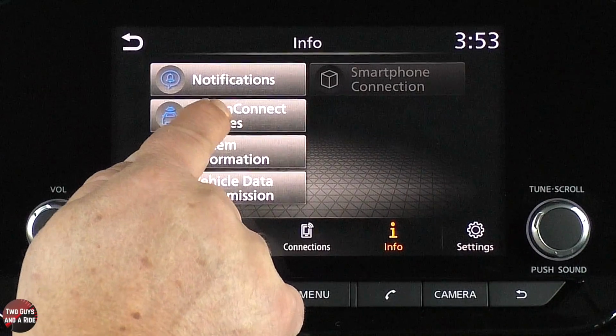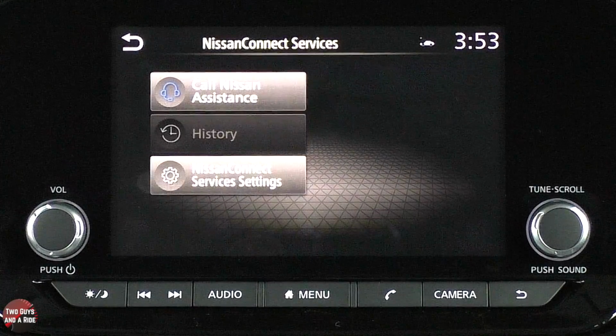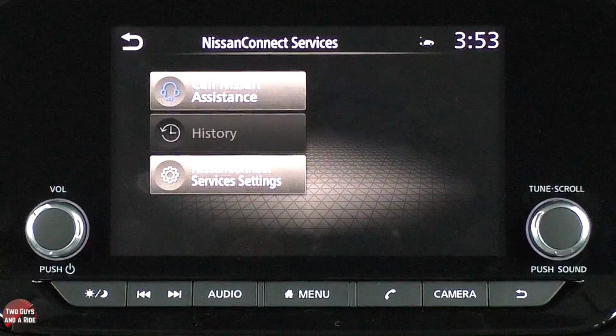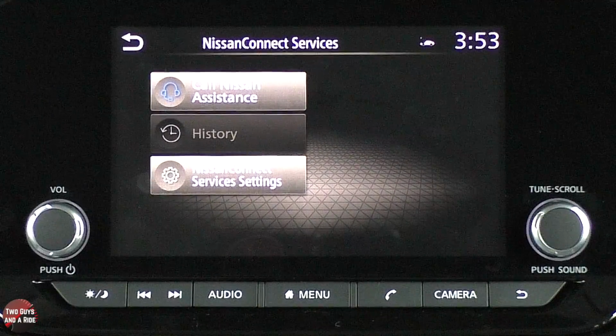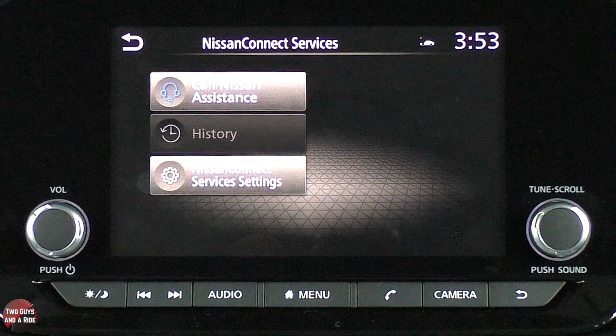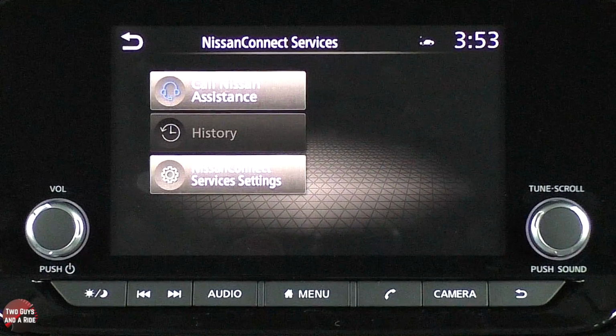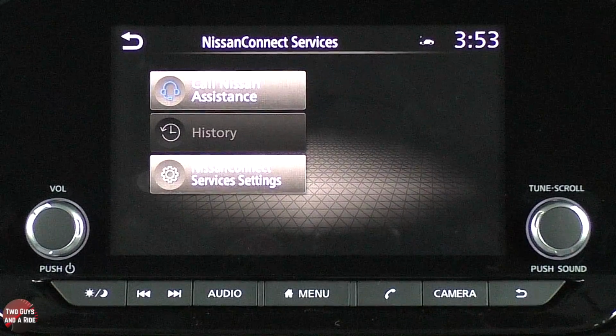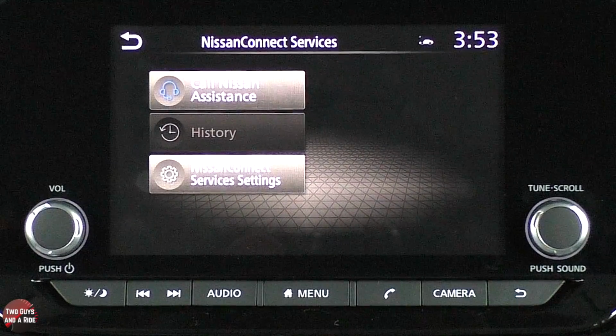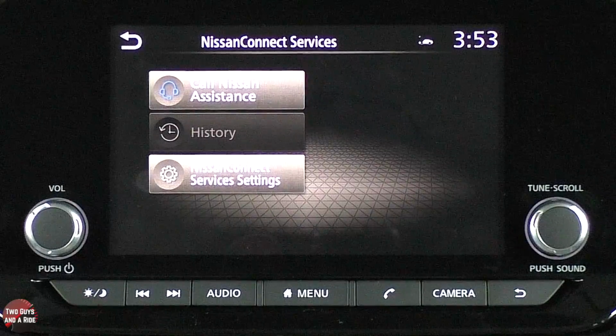Nissan Connect services. Now, Nissan sells these kind of as, when you buy the car new, you get them all, the whole package, for 6 months. And then after that, you have to subscribe. And I think it's kind of a la carte. So, meaning you can buy one portion of Nissan Connected Services without purchasing another, which is nice to allow you to pick and choose.